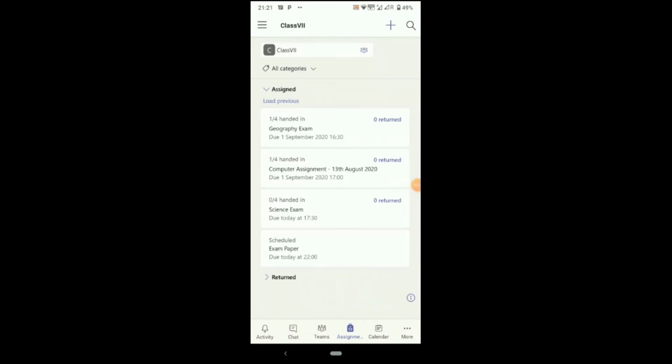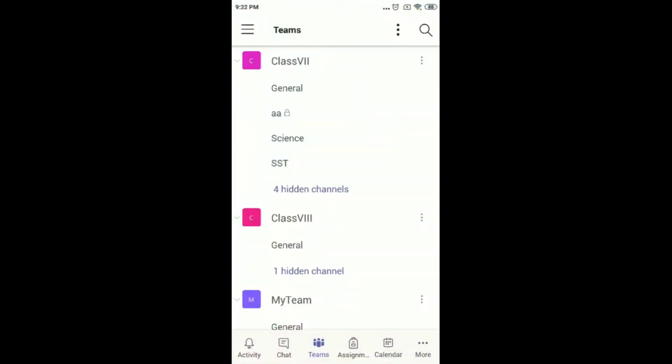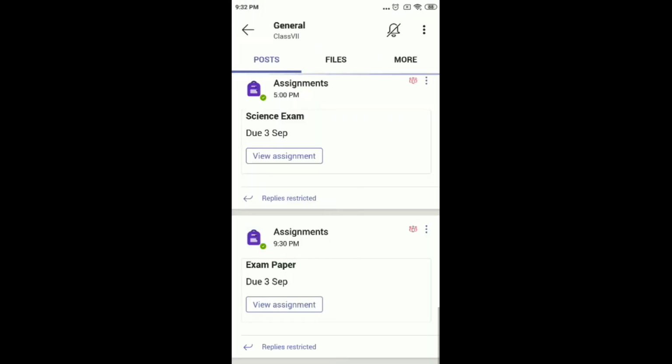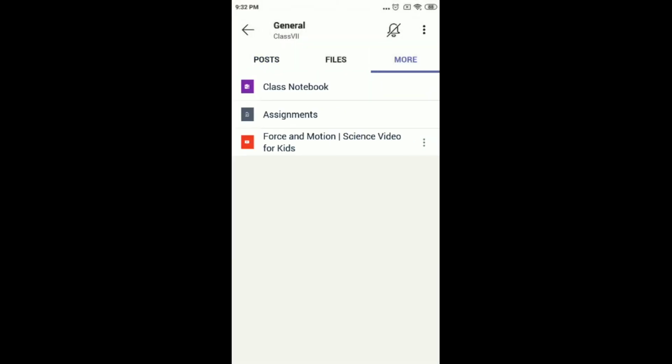Now I'm going back to my students' view. Now we are here in Microsoft Teams. As a student, I can click on class 7th and there will be a notification in the general channel. The examination paper is already visible to me and I can click on view assignment. But if I click on view assignment, it will show me this message. So what I'll do, I'll click on more and go to assignments, and I'll see what paper is assigned to me.